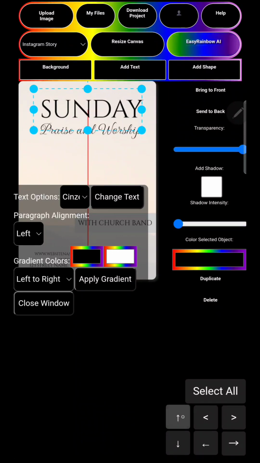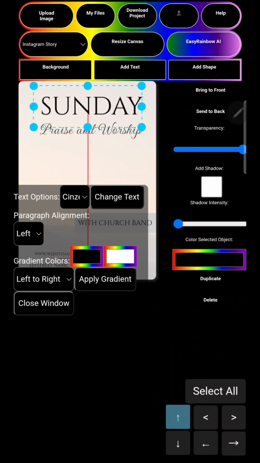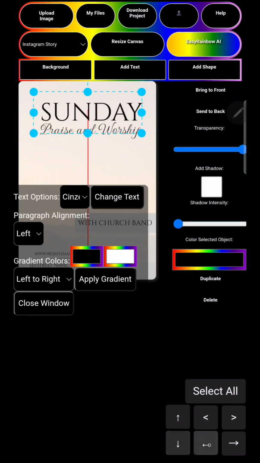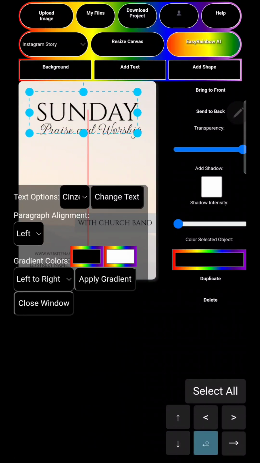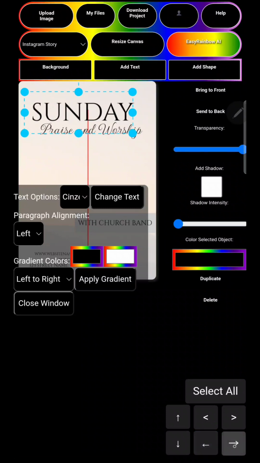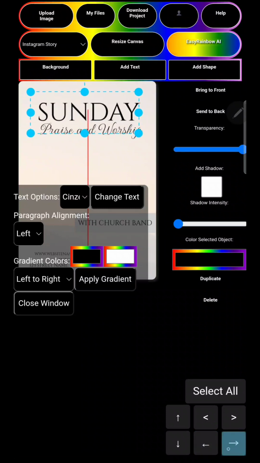Then the up arrow is just going to move the text upward on your canvas. The down arrow will move it downward on your canvas. And then the left arrow will move the whole text box to the left of your canvas. And then the right one will move it to the right of your canvas.